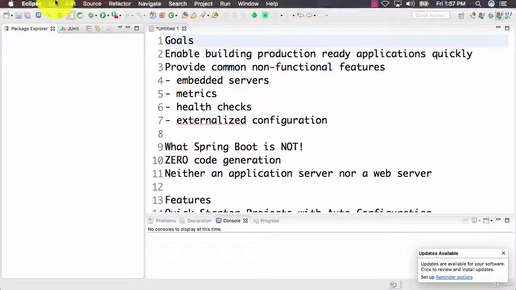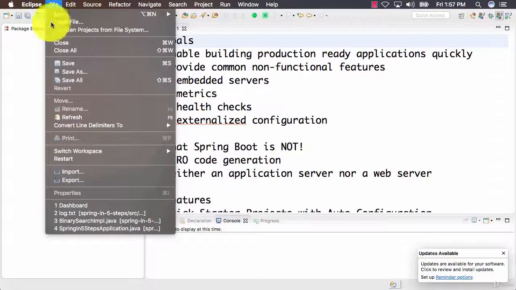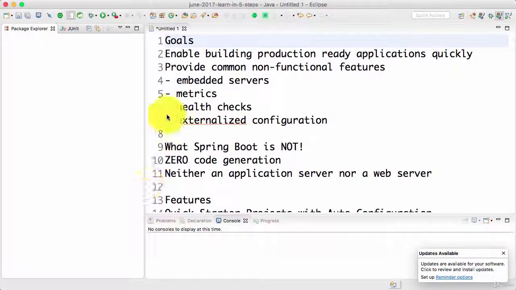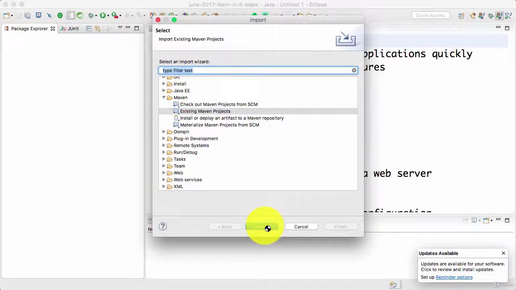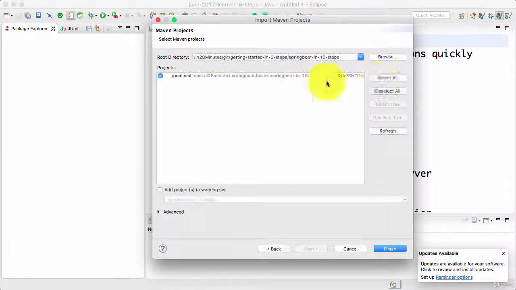I would go into Eclipse and import that project. So what I'll do is file, import existing Maven projects, and you can either paste in the directory where you unzipped it to, or you can browse to that specific directory. Either of these things should be fine. Once you are able to successfully select the root directory, you'd see a Spring Boot in 10 steps pom.xml. So I would go ahead and click finish now.